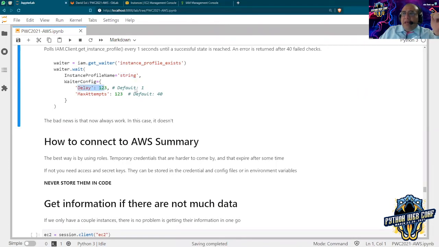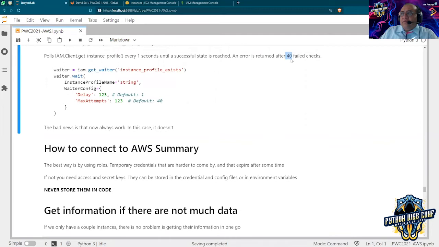try every X seconds. By default, what this function is going to do is make a call every second, 40 times, 40 seconds. And if in 40 seconds it doesn't say the profile is ready, it's going to return an error. But you can change that. You can say, okay, check every 5 seconds and try 200 times. I can wait a lot of time.